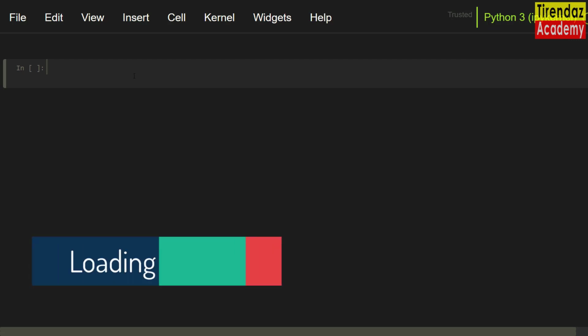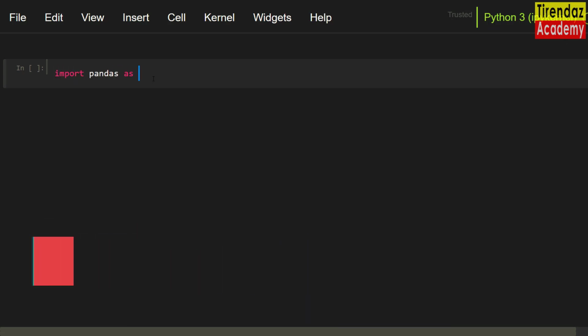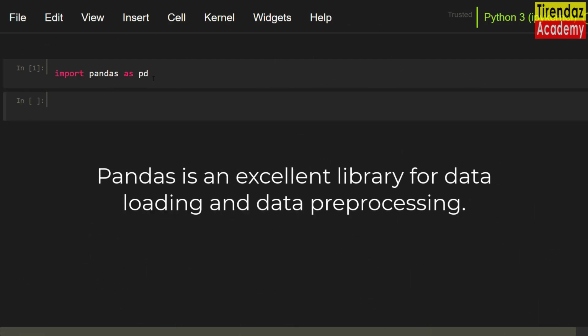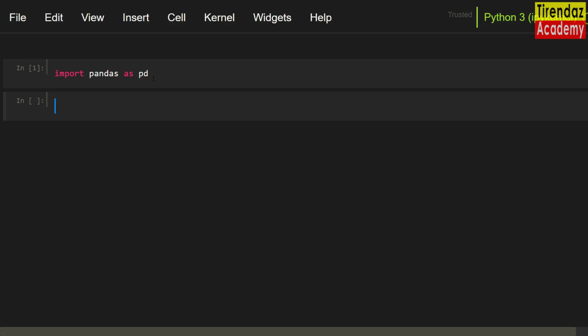First, let's import the dataset. I'm gonna load the dataset using pandas. Let me first import pandas. Import pandas as pd. Pandas is excellent library for data loading and data preprocessing. You can find detailed tutorials about pandas on our channel. Now let's load the dataset with the read CSV method.